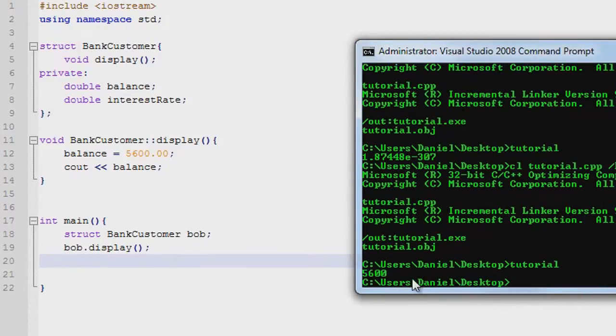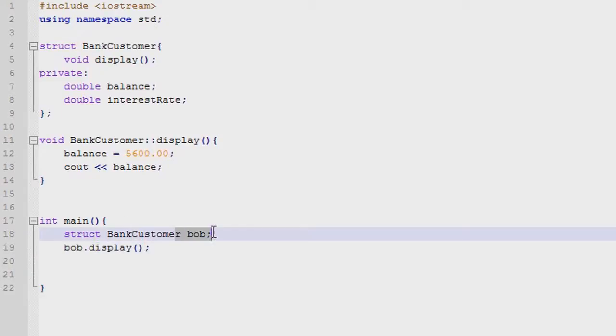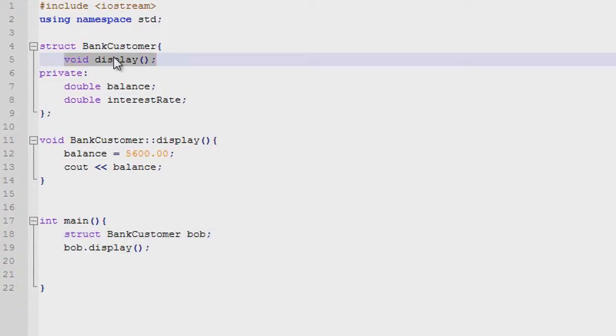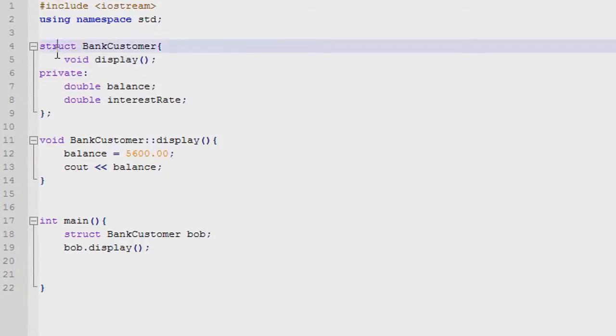So we have 5600. We sent Bob the display function, right? We called the display function, sent in Bob, created Bob over here. We can create Bob as many times as we want, right? Create as many bank customers as we want. We declared the header over here, so void display header, and void display can have access to these two since it's inside the struct.